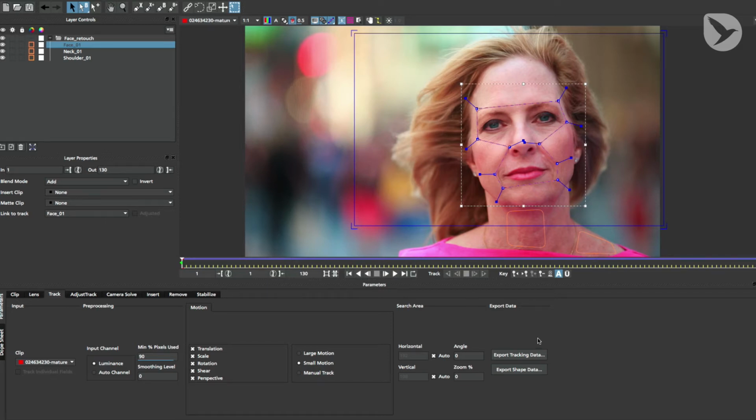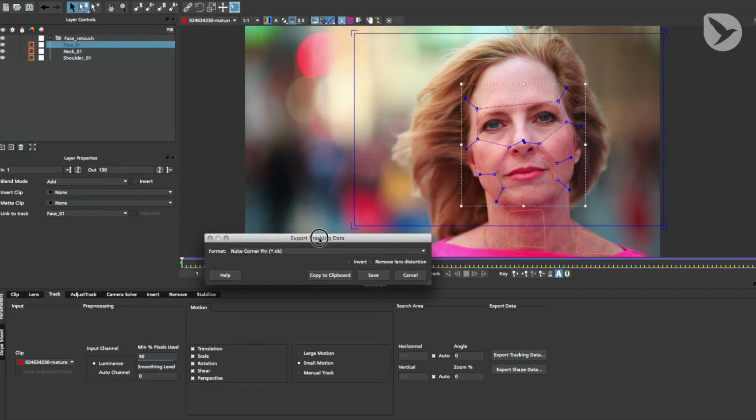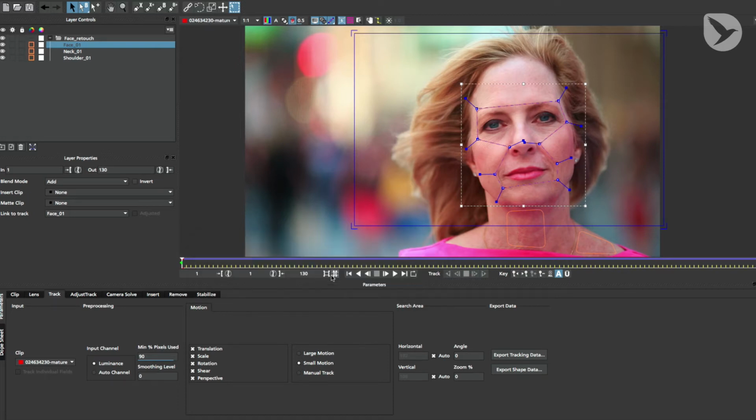There are 2 ways to get your Mocha tracking data into the MochaImport Plus nodes. The first one is to export it as a NUKE script from Mocha that you can load into a MochaImport Plus node. The second one is to just copy the tracking data of your selected layer to the clipboard and paste it into a MochaImport Plus node. Now we'll head over to NUKE.